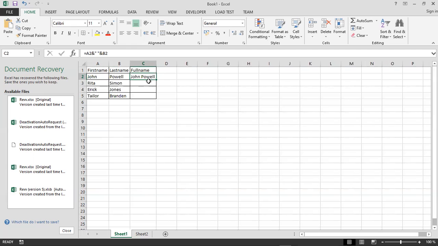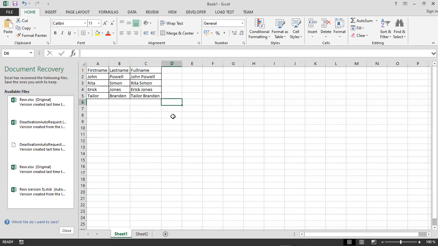Okay. Now to reflect this same thing on other cells, all you need to do is click on the lower right at the edge of this first cell, this cell here. Once the cross sign comes up, you click on it, hold it, and you drag it down, and you stop. So it reflects on other cells. Okay. So this, we've just concatenated both cells in one.